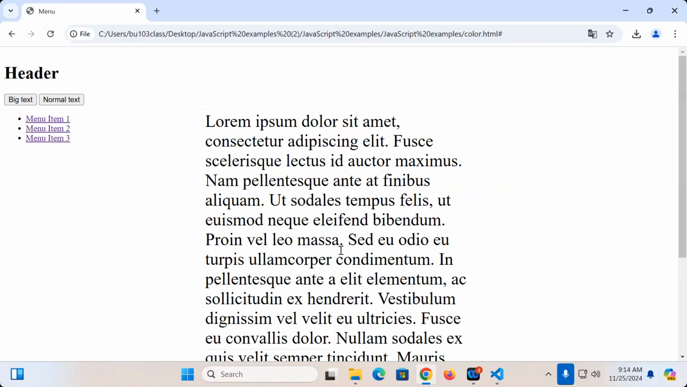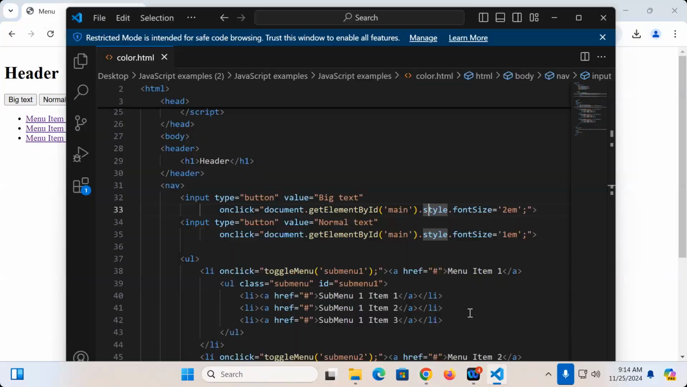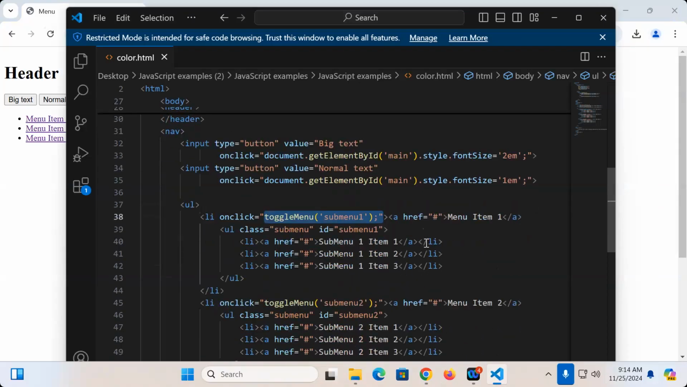Right? Now, because this is going to take several statements, we wrap this up in a function. And toggleMenu is the name of a JavaScript function. And then we pass that JavaScript function an argument. Now, this is the same as functions and arguments in any other programming language you might have had. But in our case, the argument tells the function which submenu to display or hide.